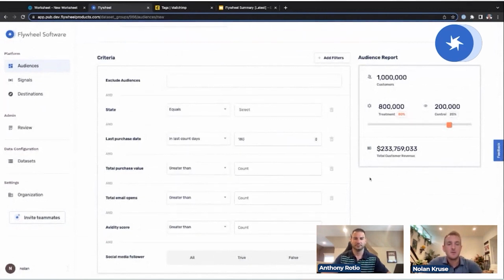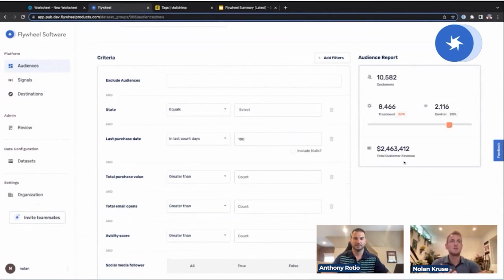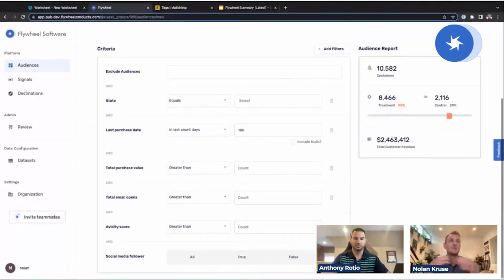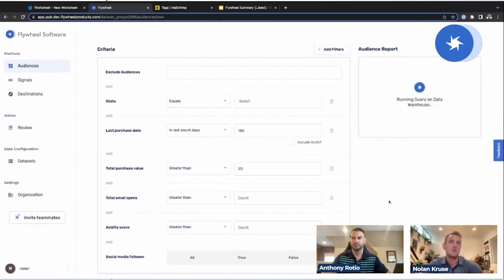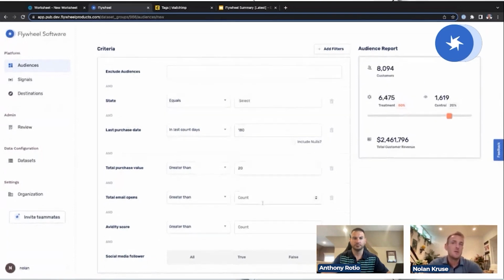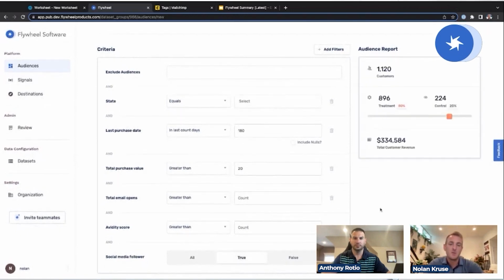But now as we start to add filters, right, not only can you live size and know how many people you're going to be targeting, you can also start to understand how much revenue, or any other metric that your team may find important to know, is also included with those customers, right? So now that we've sized down to 10,000, 10.5, great. We know how much revenue these people have brought in as well. We start to go back, total purchase value greater, we'll size it down a bit, greater than $20. Maybe they've opened an email or are a social media follower of ours. Great. Now we have a pretty hyper-targeted audience, and maybe that's exactly what we're looking for.